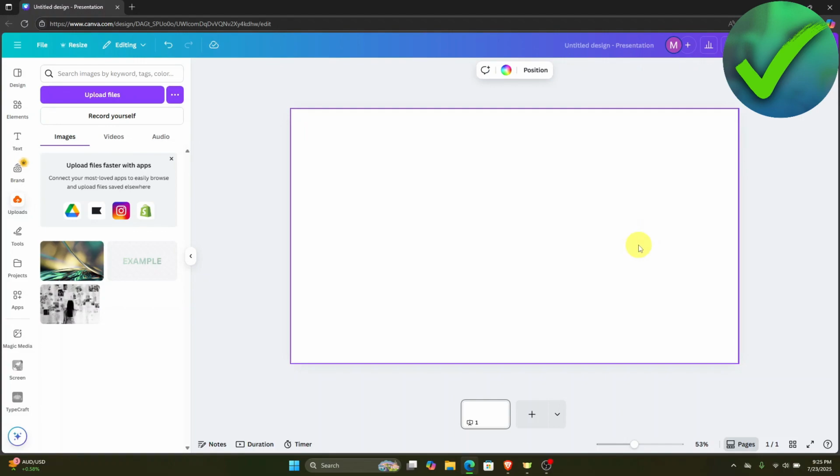How to add noise on Canva. So that is what I'm going to show you guys in this super quick and easy tutorial. So let's get into it.